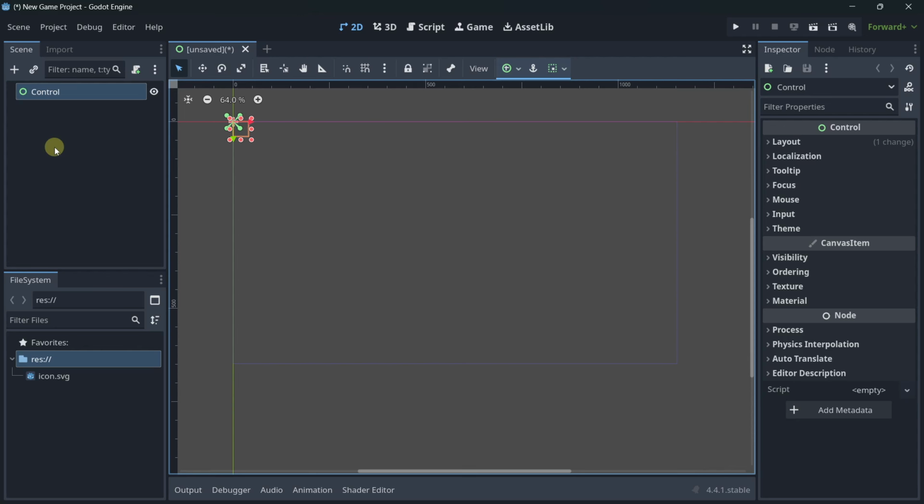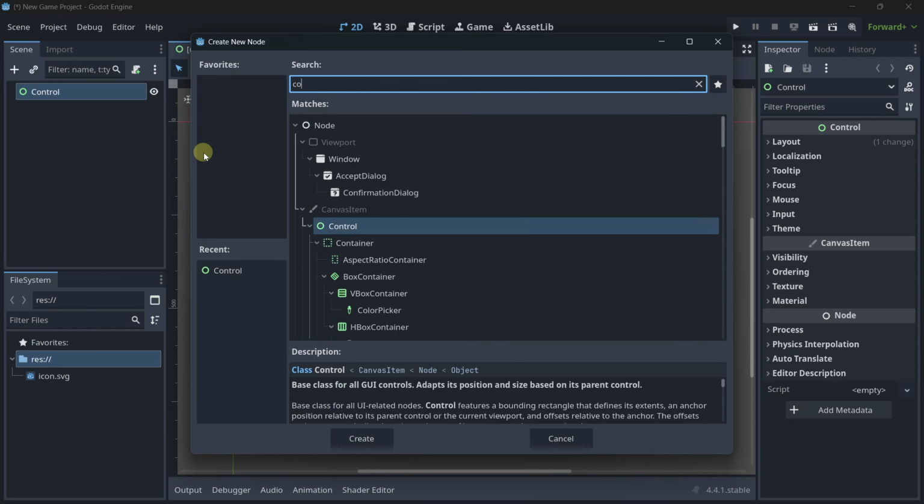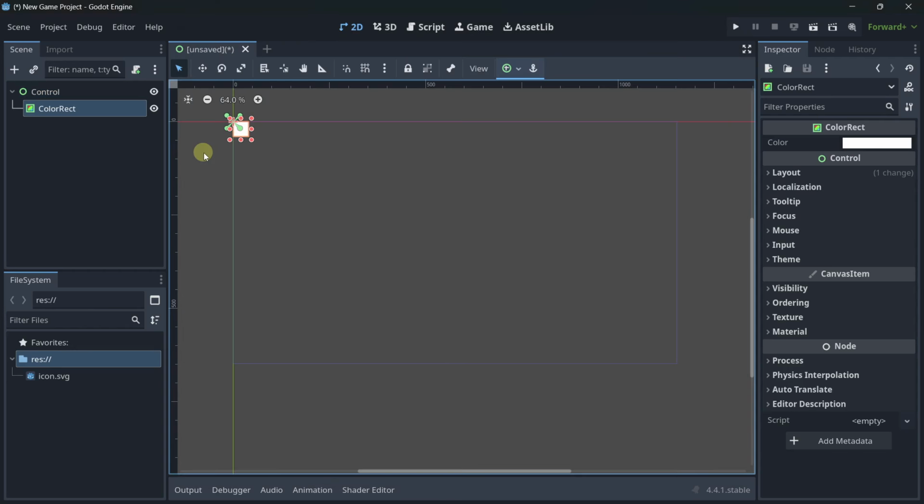Then what we have to think of are the different elements that we want our UI to have. This is just an example, so I will put a color background, some text with the title of the game, and a button to play, so pretty simple. First thing, let's select the control node, go to the plus icon and type here color rect. This is a node that allows us to have a color rectangle.